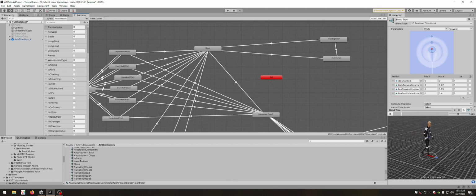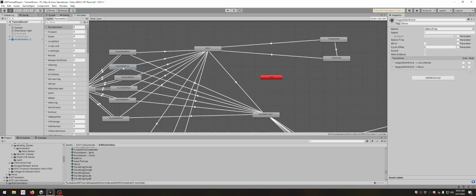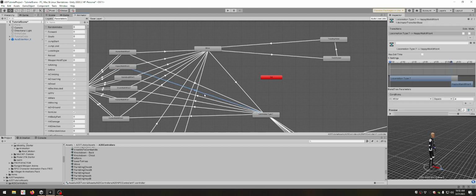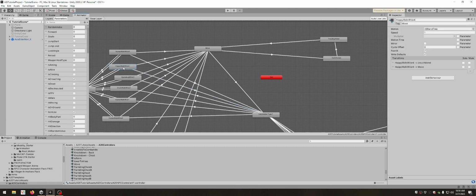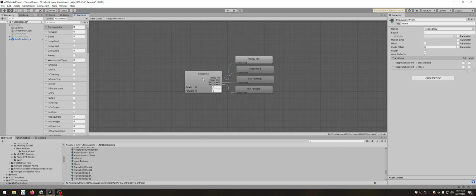All right, another transition leads to happy walk var 4. When I click on the transition, this condition is wvar equals 4. All right, so let's see what that does. If the condition is 5, it goes to this animation. If the same condition is 4, it goes to this animation. So I'm going to click it, and I'm going to see it's also root motion. All right, let's double click it, see what it looks like.